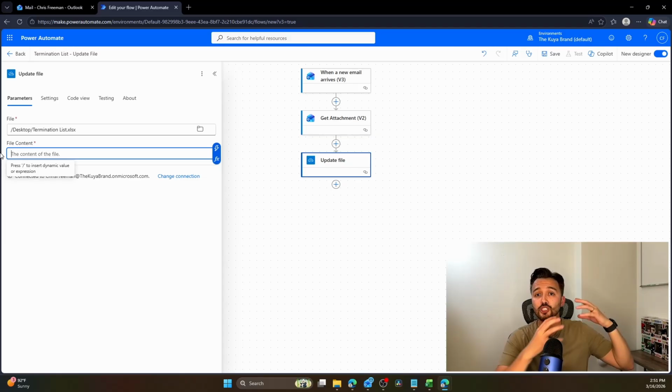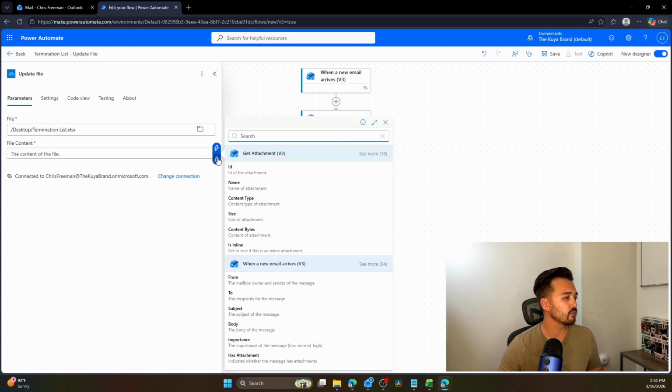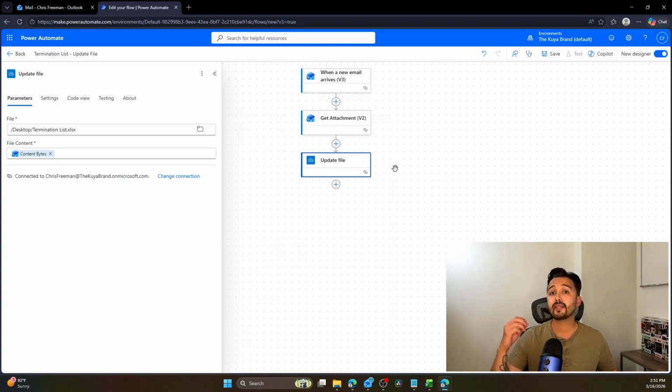Now, the next one is file content. This is, again, the shell of the document, the title right here. And the contents that we're going to fill it with, we're going to empty yesterday's contents and fill it with today's new contents that was inside of this get attachments action. Clicking on the lightning bolt here, you see right here content bytes. If you don't see it right away, again, you can search for it. I'm going to click on content bytes. Now we have officially updated yesterday's file to today's new file.